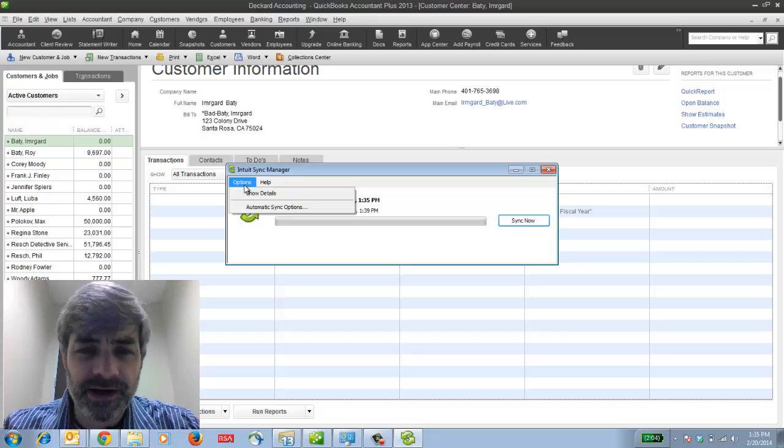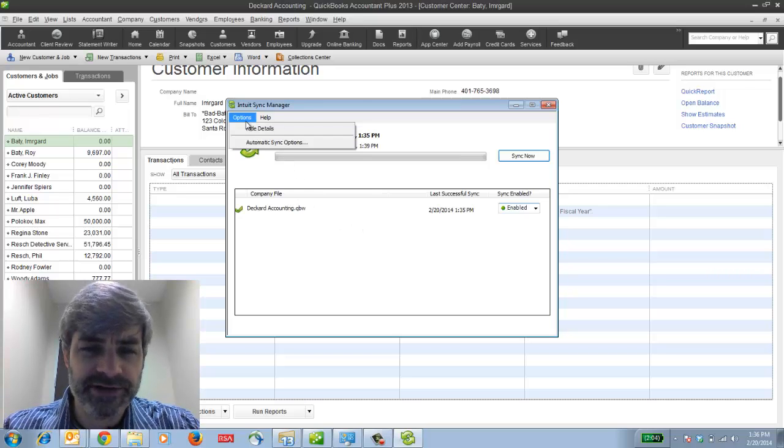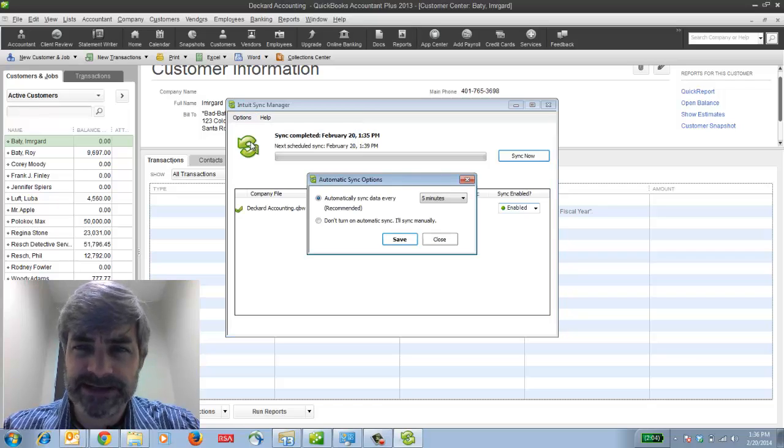You'll want to go up to your Options pull-down menu and likely click on Show Details so that you can see the book that it's associated with. Additionally, you'll want to go back to your options and go back to Automatic Sync options and set your automatic sync for data every 5 minutes. By default, it goes to 1 hour.